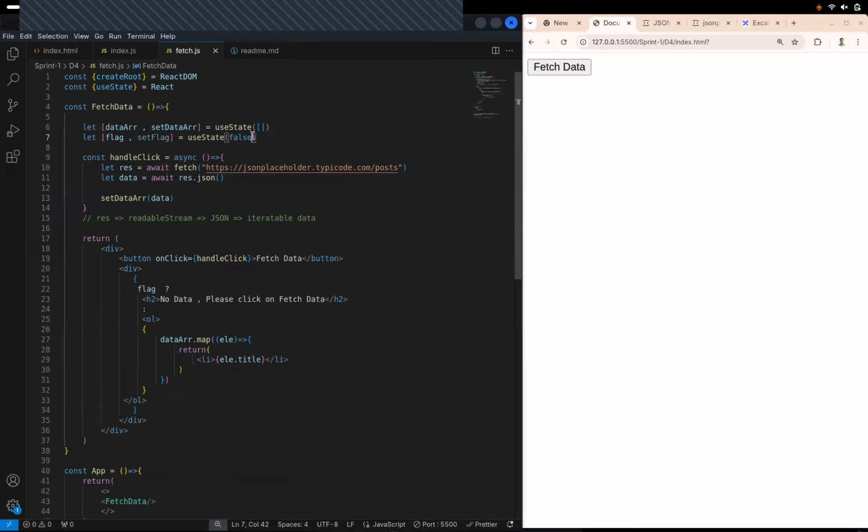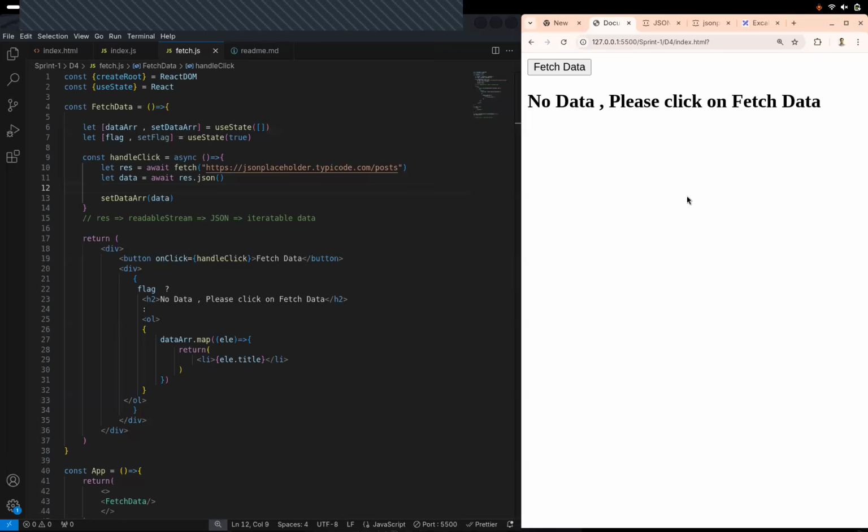So let's do one thing. Let's just change this flag to true. So by default, once the flag is true, we are showing no data. Please click on the fetch data button. Right? Let's see if I'm clicking on fetch data. Now I should fetch data, but I won't be showing it over here. The reason being, the state of flag is still true. So we are just rendering this. This is not being rendered at all.